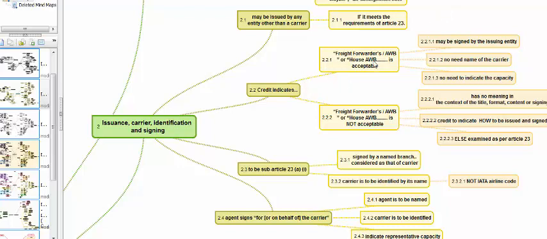When the credit indicates freight forwarder's airway bill acceptable or house airway bill acceptable, there are two things. One is called master airway bill and one is house airway bill. When the credit indicates that freight forwarder's airway bill or a house airway bill is acceptable, then it can be signed by any entity. There is no need to mention the name of the carrier. There is no need to mention the capacity of the signatory.